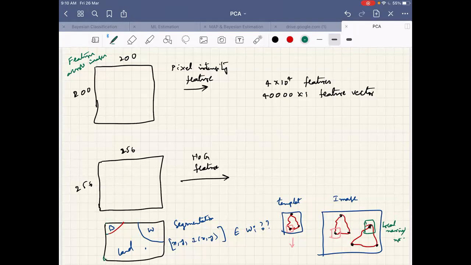But here what I'm saying, all pixel intensities, whatever 200 plus 200, I put as a vector. In other words, I transform this to a big vector here. This vector is how much? 40,000 cross one vector. And say this is all a feature for that image.